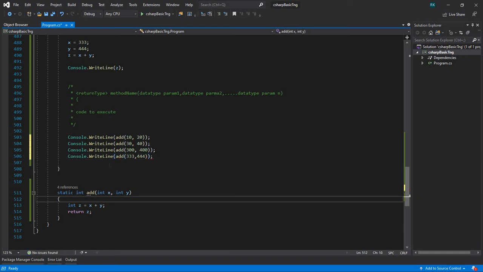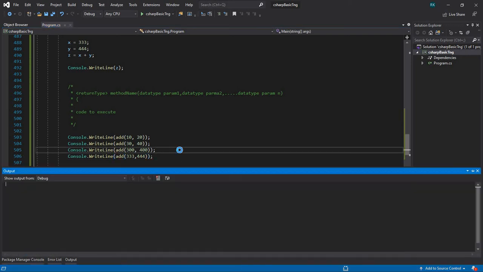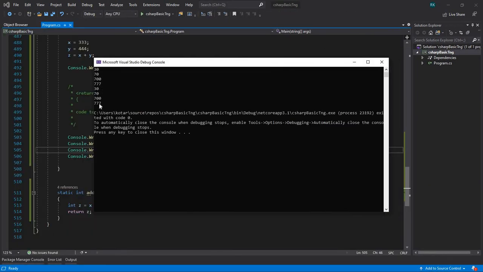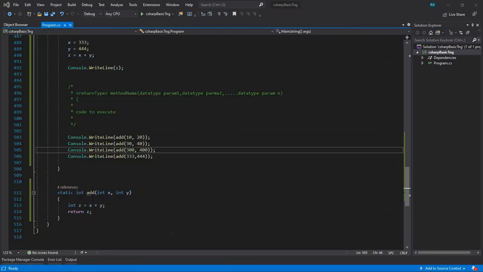So that's going to print the value on the console. Let's run this, save, build and run, and you can see the same value. So my point is that you would use methods whenever you see that you are applying the same logic again and again. You can put them in a method and consume it.